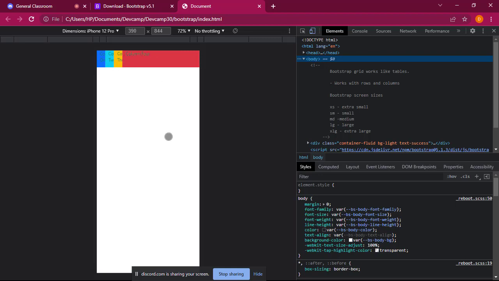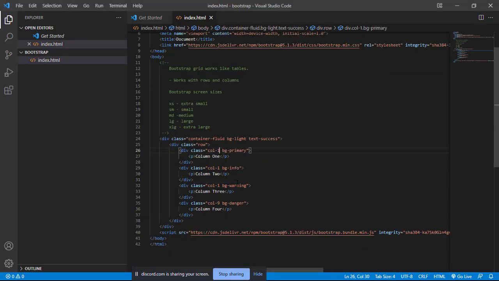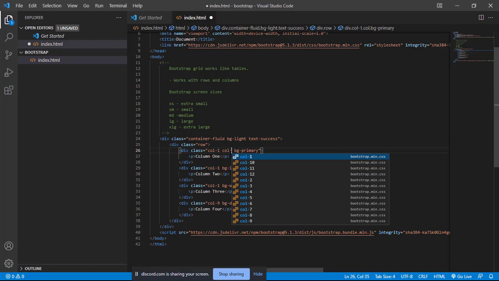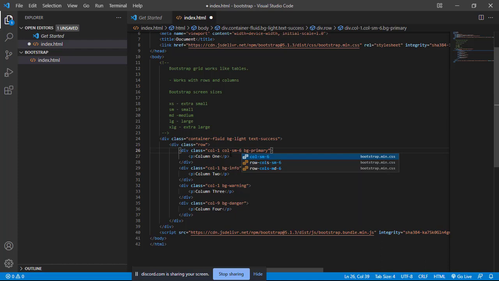But to make these things look finer on a small screen like this, let's now put in the class for smaller screens. For this first column we are going to write a class for small screens, make this first column occupy 6 column spaces, and I'm now going to copy this and apply it to all of them.